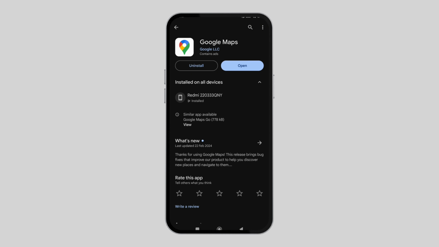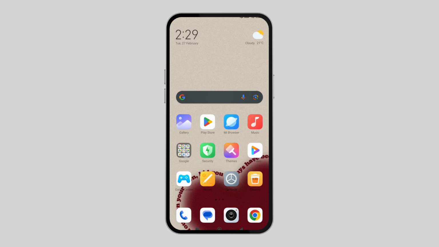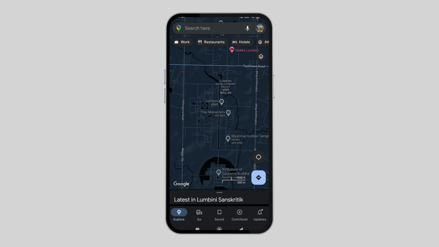As you can see, my app is already updated, so I don't have an update option, but if your map is not updated, you'll have an update option. Now go back to the home page and click on Maps. Once your Google Maps opens, click on the profile icon that is on the top right corner of the screen.